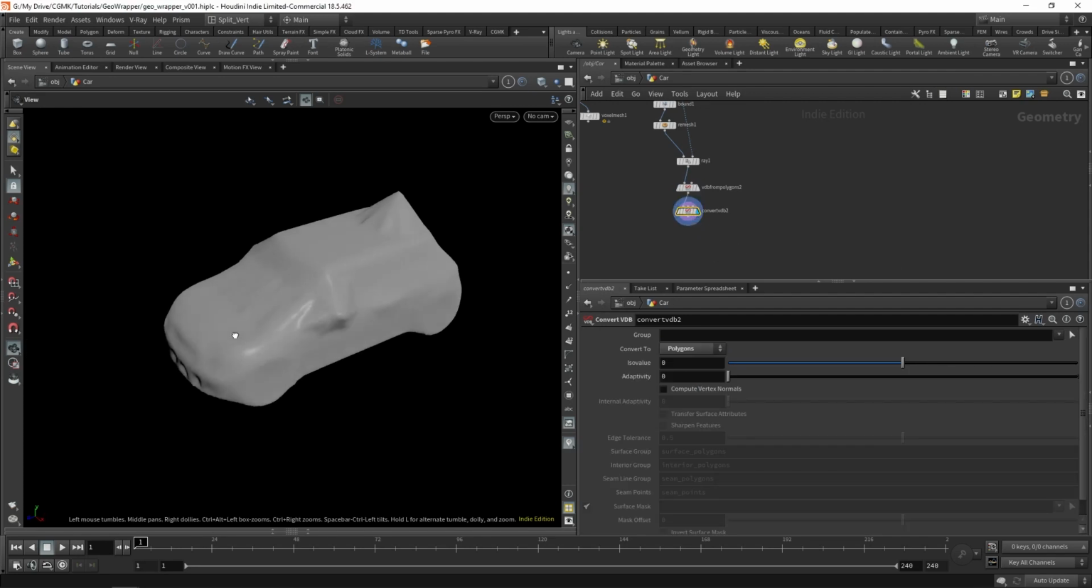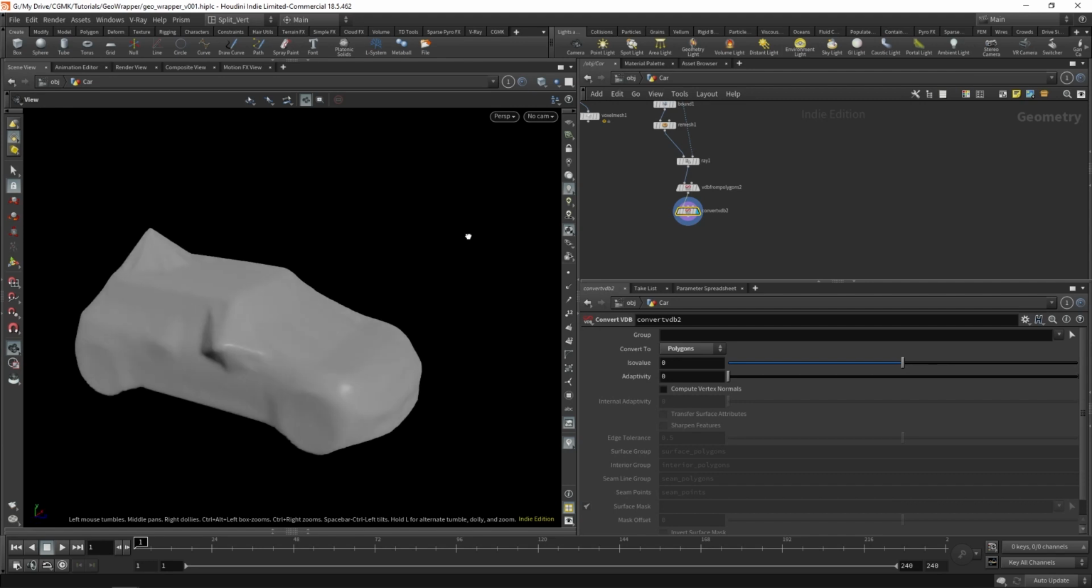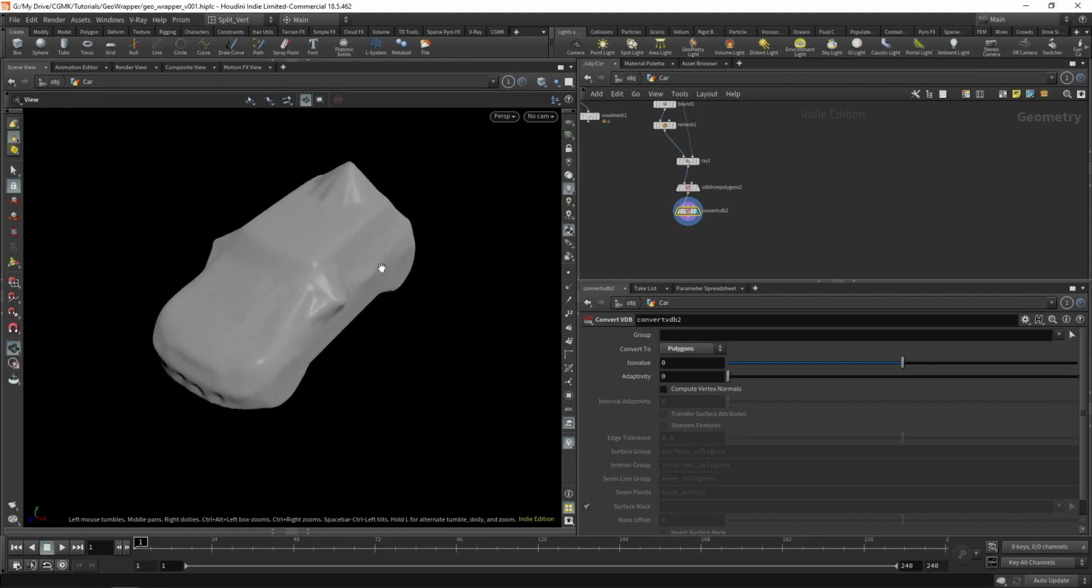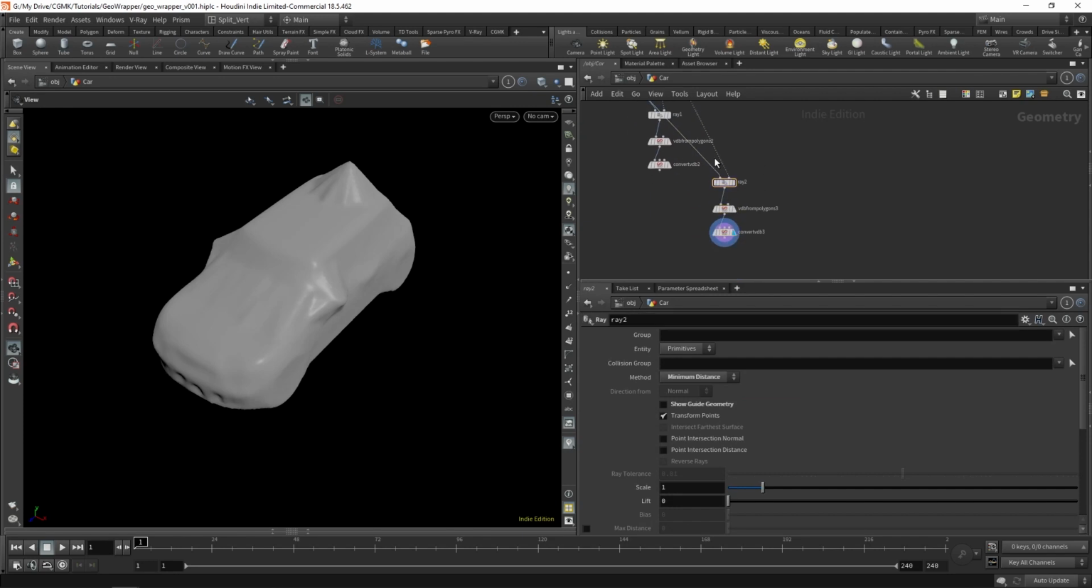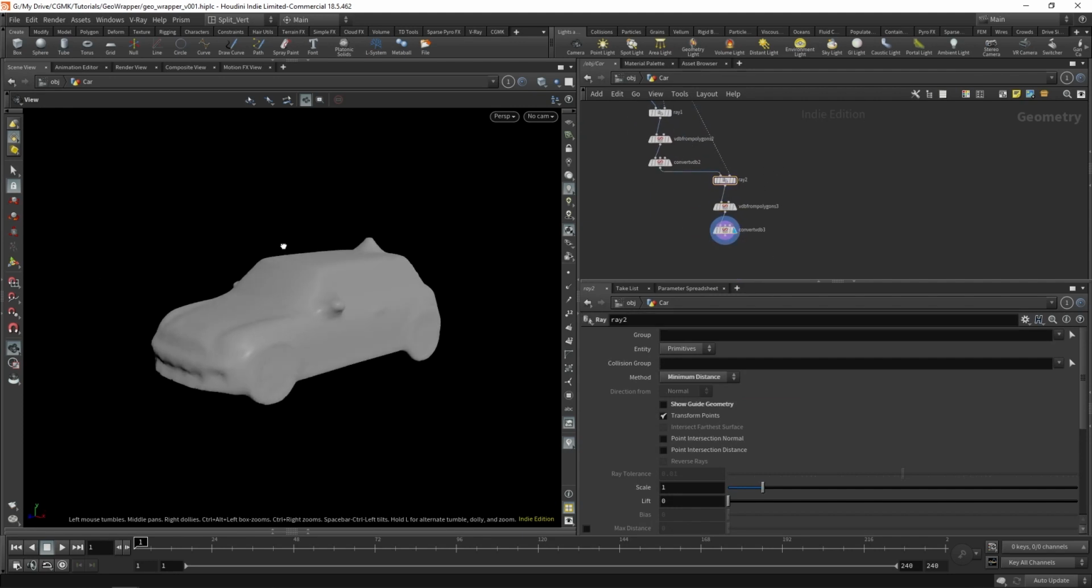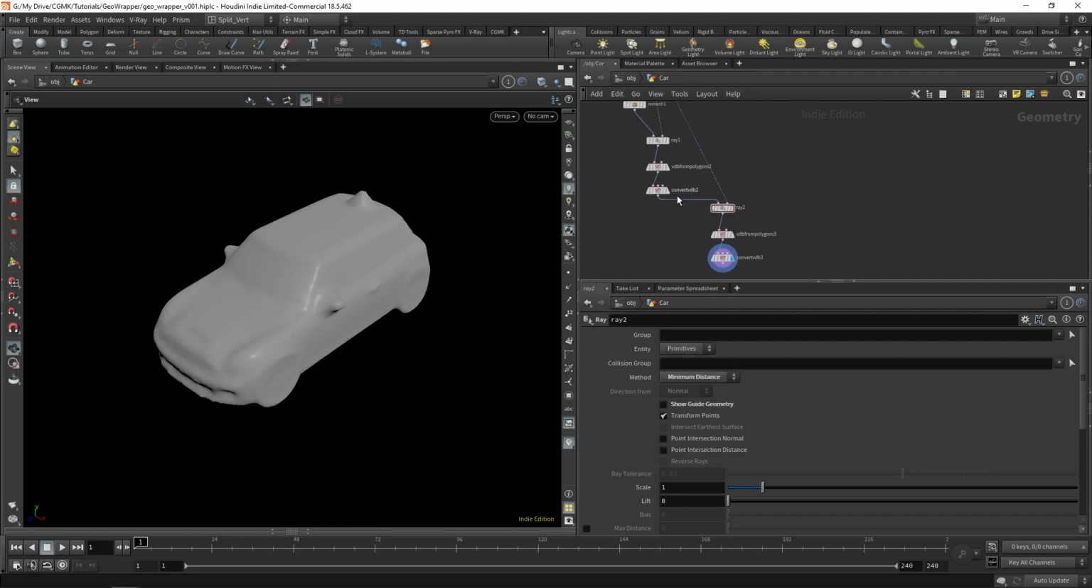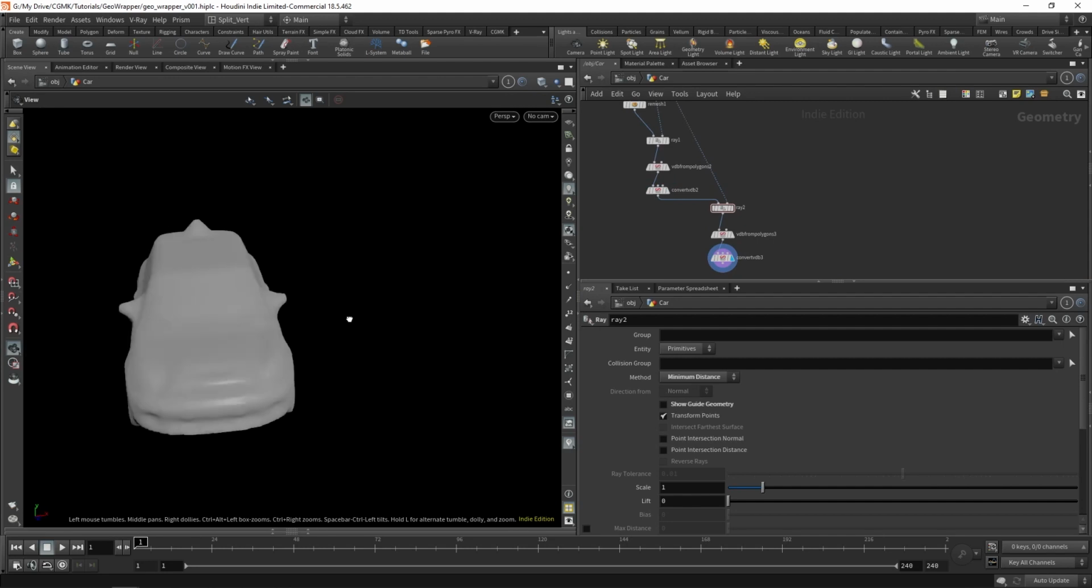Okay, so we still have a few issues, but what if we just repeat this process again? Another array and another VDB from polygons. So if we grab this and we copy it, wow, we're getting closer already. From here, we passed to this.